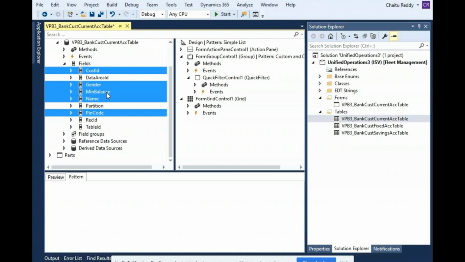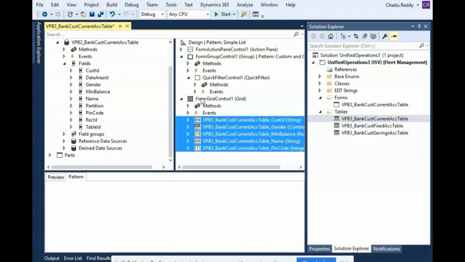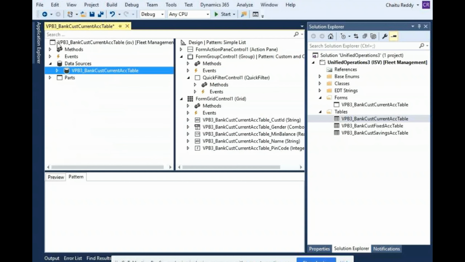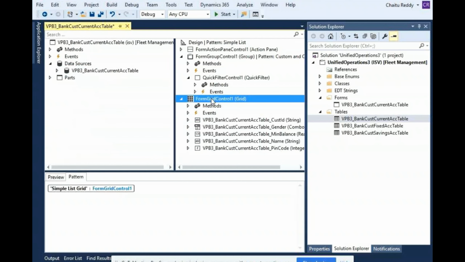Okay, thank you. Right. So I'm dragging and dropping and done. We got customer ID, gender, everything, but it will not show the records. This grid, when you open it on the form, will not show the records because it doesn't know from where it has to get the records. Oh, you just dragged and dropped these, right? Why will it not know? I'll tell you why it will not know.